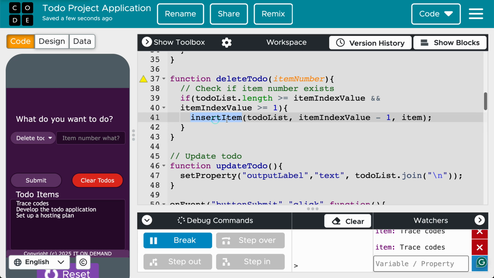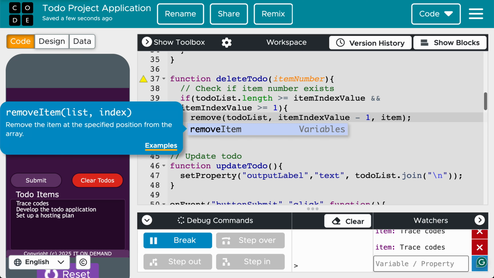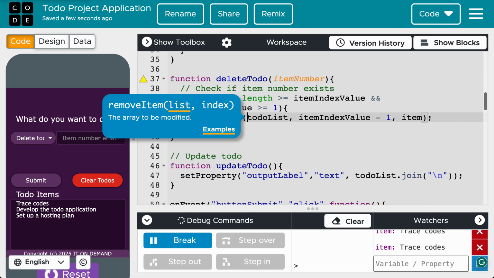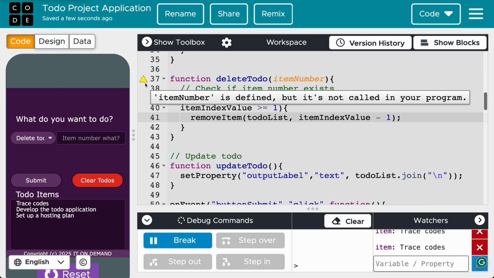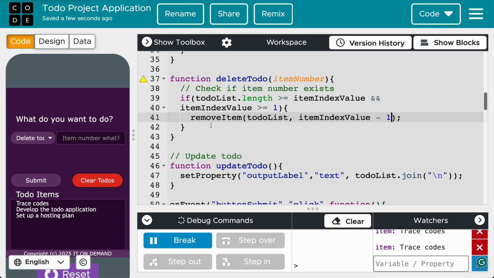And this time around, we're not inserting, we are removing. So the function to delete or to remove an item is remove item. But this time around, we don't need the item itself. So we just get rid of that part of the code. All right. So item number is defined, but it's not yet called. Okay, we'll do that. So what have we done now? We've checked again to see if what the user entered is correct. And if it is correct, we remove that item based on their input from the list.